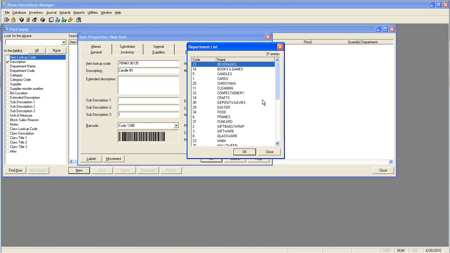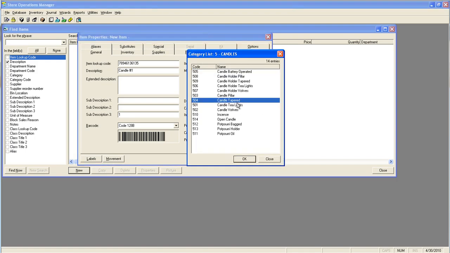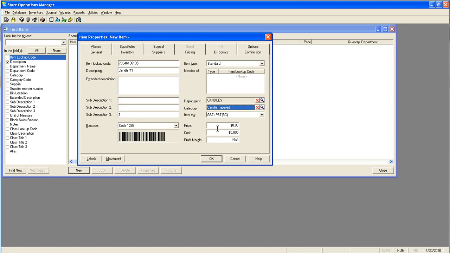Select the department and category that the item belongs to, and ensure that your tax setting is correct for the item. Change it if you need to. I'm going to apply a price. This is my retail selling price, and then the cost, which is my invoice cost from my supplier.